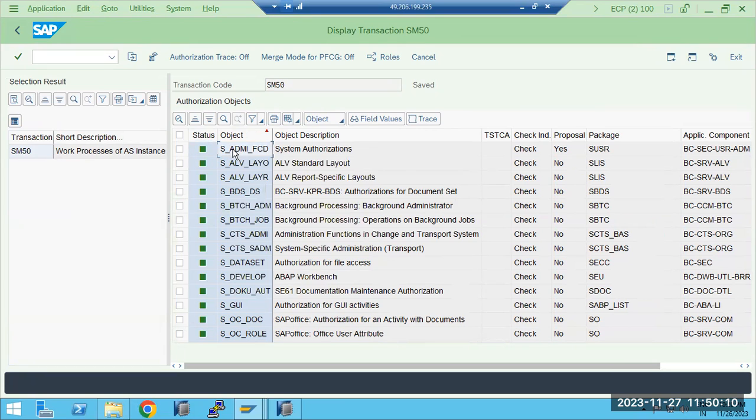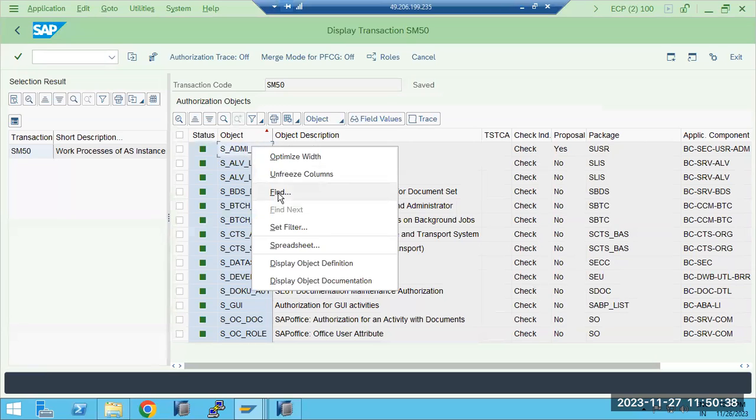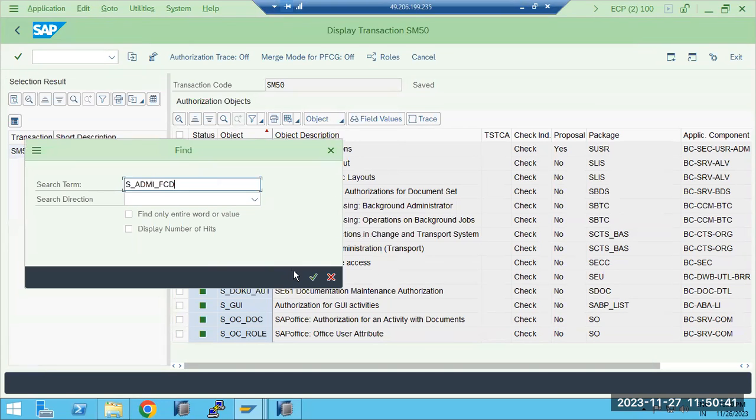S underscore ADMI underscore this one, right? The same way here we can also check the background related things, right? Background job monitoring, CTMS, and the remaining transaction codes associated have multiple authorization objects here. So we have to assign all those, or if there is only a dedicated one, you can assign that dedicated one to the user, S underscore ADMI.